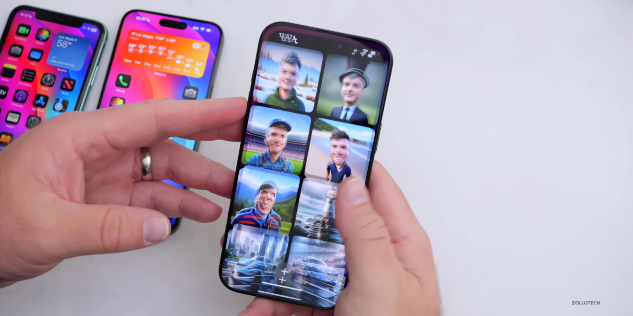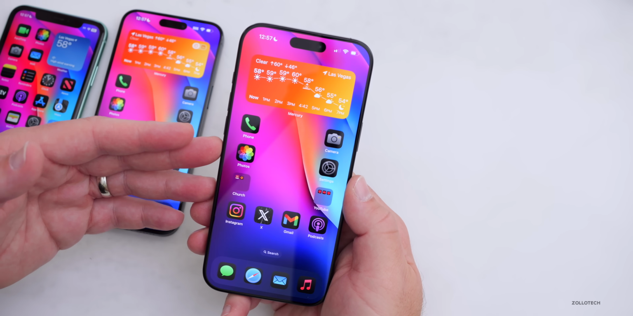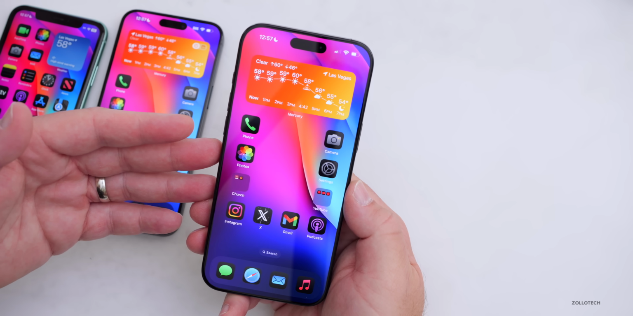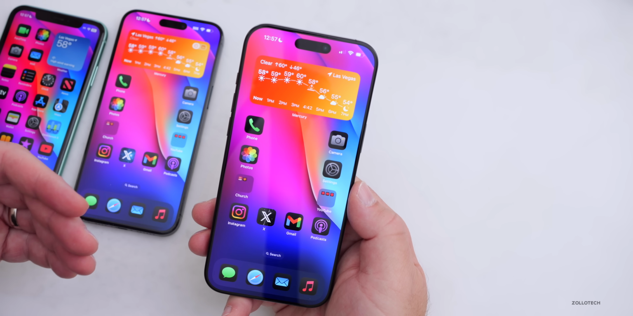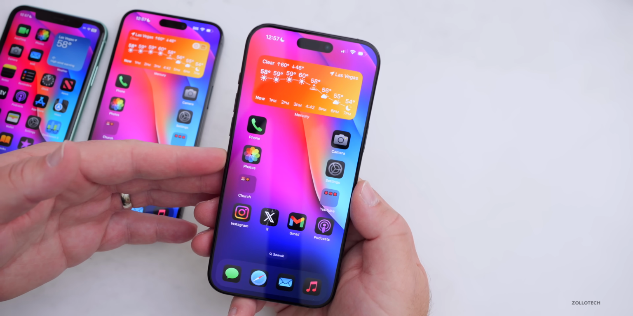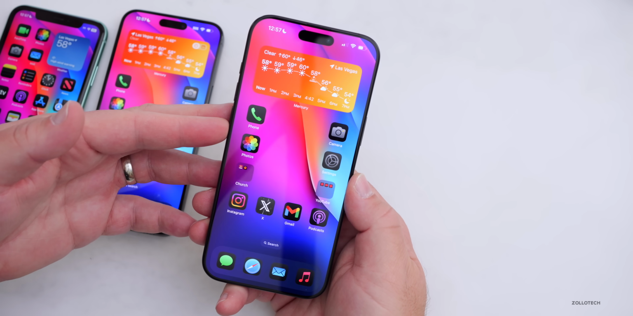As far as something else, iOS 18.3 Beta 1 actually had a feature that Mark Gurman reported on, saying that there's a new option for companies who deploy iPhones through MDM, or mobile device management, that allows them to disable satellite communication services. It's designed for defense and space agencies who don't want employees tapping into it. So that's something that can be turned off, at least in Beta 1 and probably Beta 2 as well.